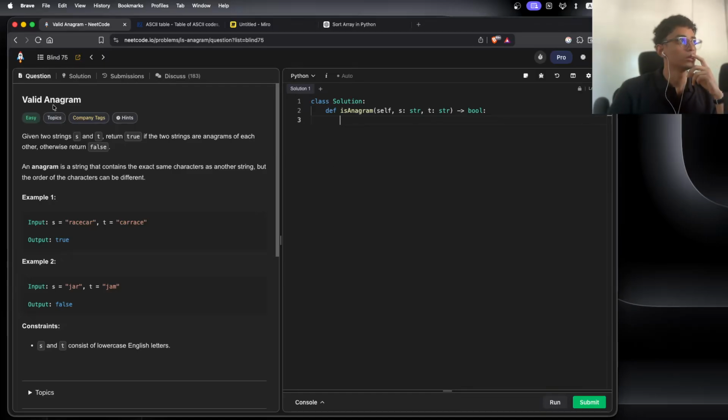The problem says that given two strings s and t, return true if the two strings are anagrams of each other, otherwise return false. An anagram is a string that contains the exact same characters as another string, but the order of the characters can be different. The same characters and also the exact same amount of the characters, so to speak.